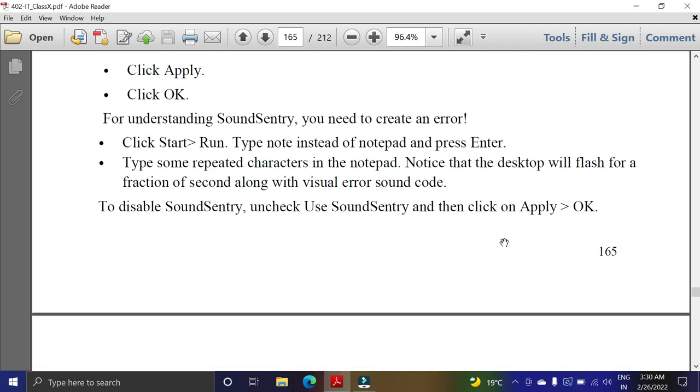For understanding Sound Sentry, you have to create an error. So first start and then run, and here type note instead of notepad and press enter. Type some repeated characters in the notepad. You will notice that the desktop will flash for a fraction of a second along with the visual error sound code. So along with the sound, it will show you a flash also because you are doing some mistake.